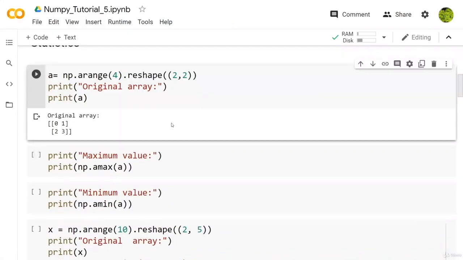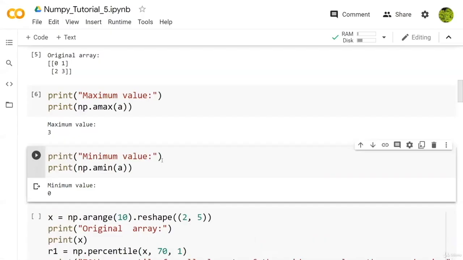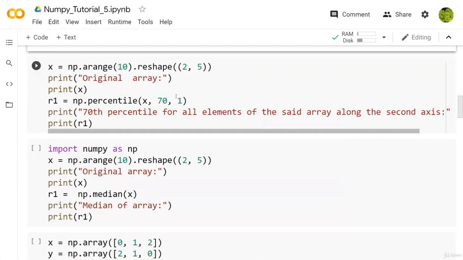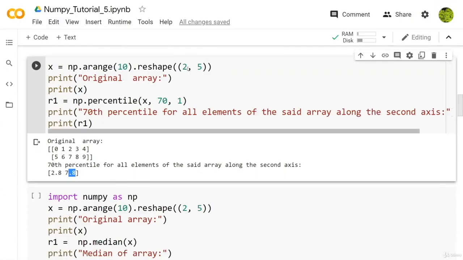So a equal to, I am creating a 2D array of shape 2 comma 2. I can just find the max value from that, the mean value from that. Okay, suppose I'm creating values with shape 2 comma 5 and I'm just finding the 70th percentile of that. So this creates values 0 to 9 and will be placed over 2 comma 5. So this value and this value. Okay, so what is the 70th percentile of that? 2.8. What is the 70th percentile of this? 7.8. Okay, you can just check with some other method also like 5 comma 2.